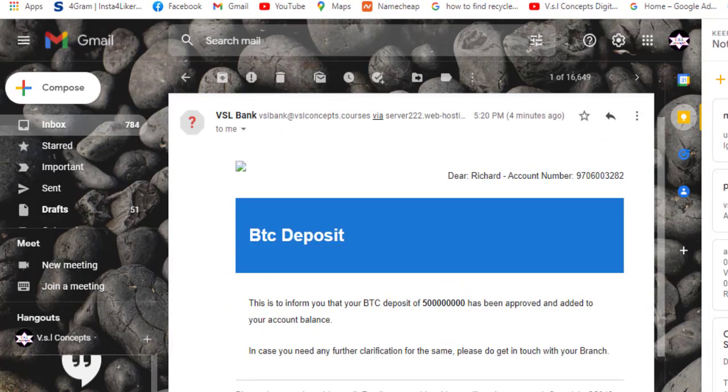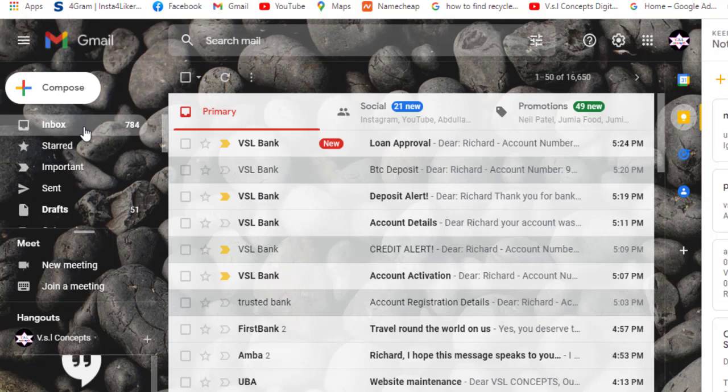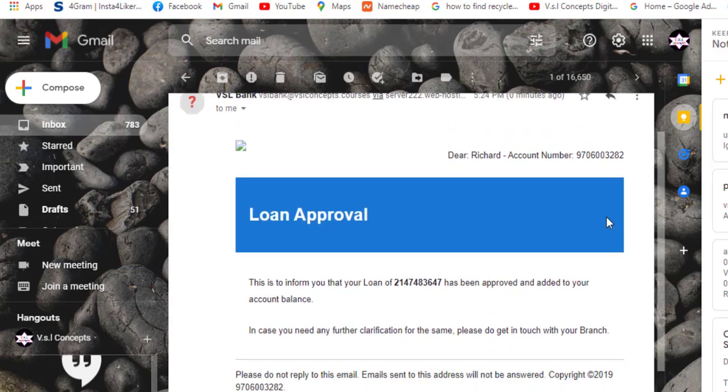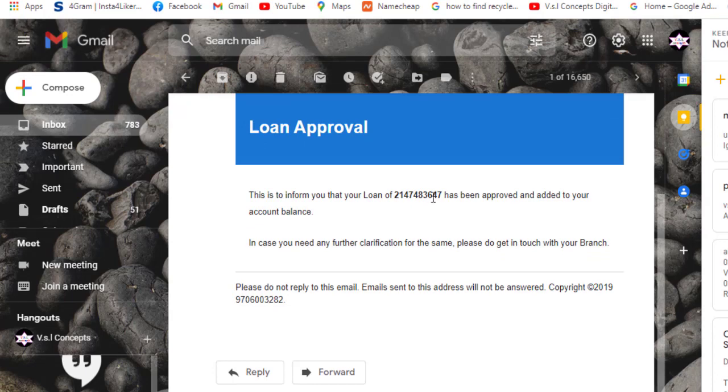Wow. So now let's go over to the email and see if we have also received mails. Wow, just imagine, V.S.L bank loan approval. It says, dear Richard, account number this, that. This is to inform you that your loan has been approved and added to your account balance. In case you need further clarification, do well to contact us.